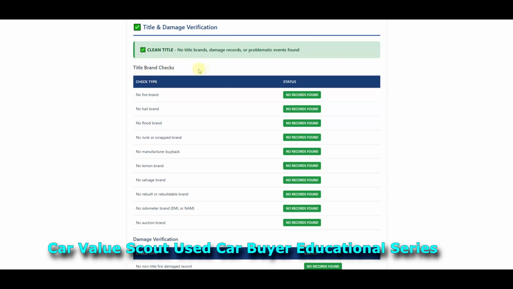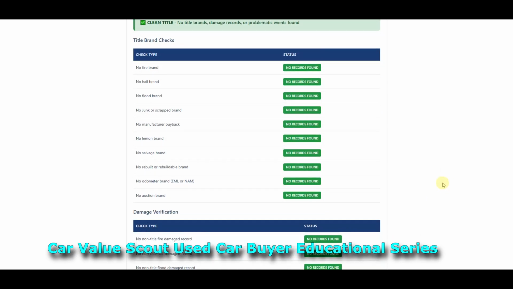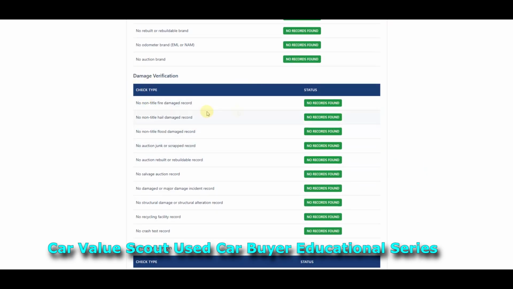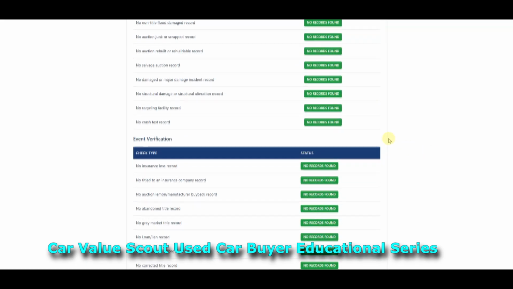Now, the title brand check, we're talking about hail and fire. These are claims for insurance claims. There's been nothing claimed. It's always good when you see the green. And then we got damage verification. Once again, as long as you see the green here, you're good. Okay, crash test record, all this salvage auction. There was never a salvage title, never a junk. So all this green is good stuff.